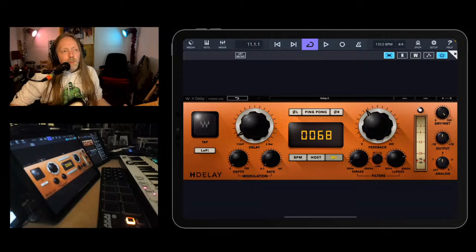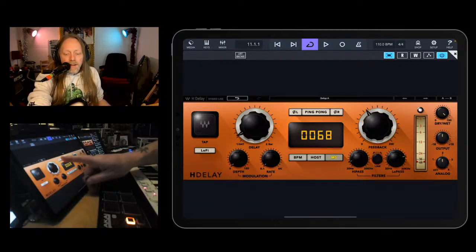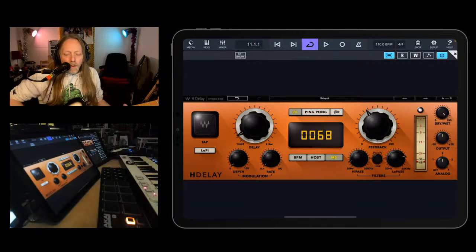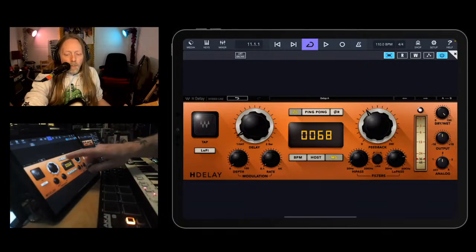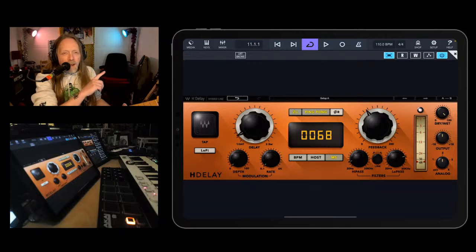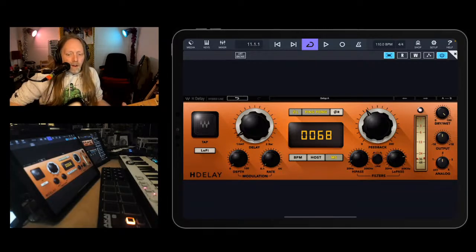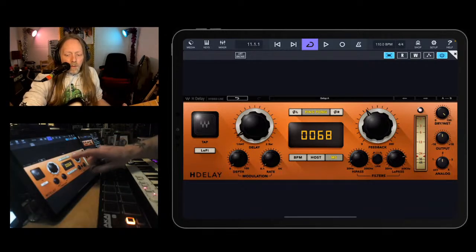Now, I can't explain to you in clever words what this does, but I can tell you that this button here, let me put the ping pong back on, flips the phase of the left channel of the stereo delay.